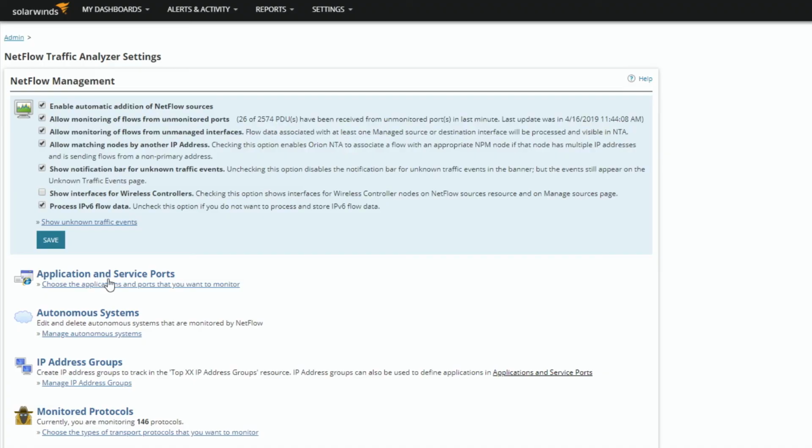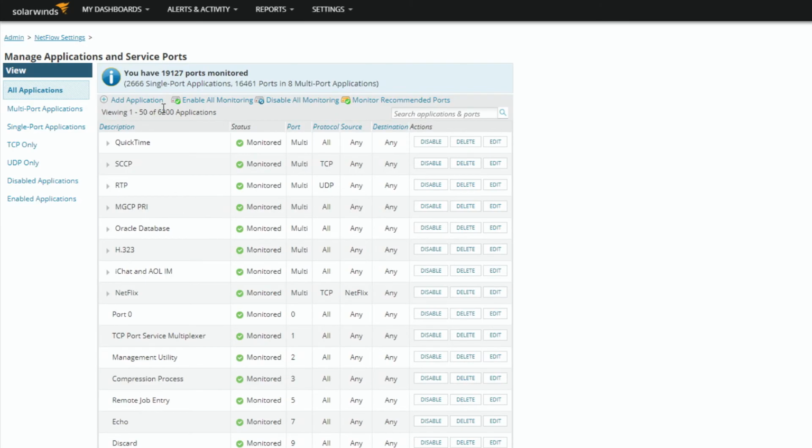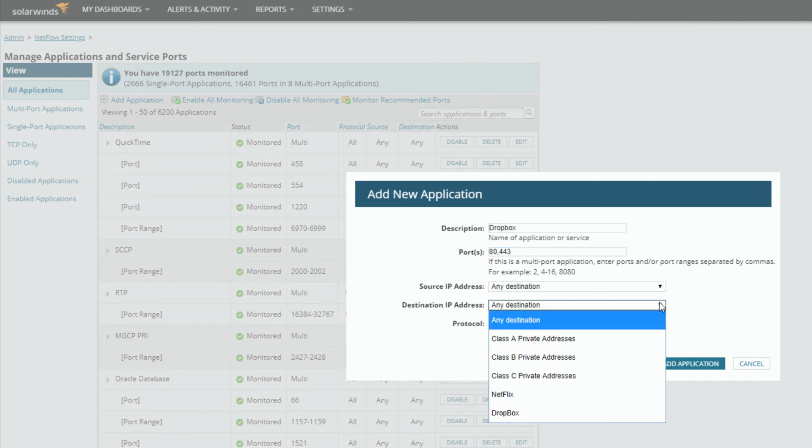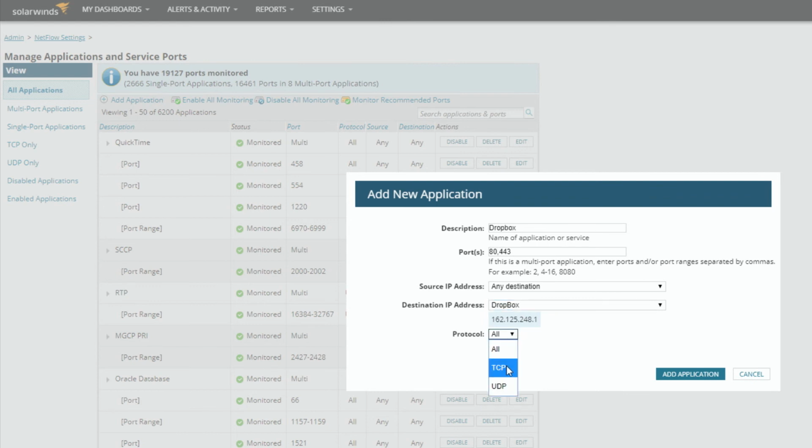Now we'll use the group in the creation of a custom application. So let's take a look at application service ports here. And what we'll do is we'll go ahead and add a new application. It doesn't exist now. We'll call that also Dropbox. Dropbox runs over our web protocols 80 or 443. And so in this case, we're interested in sources within our network destined to Dropbox. Our group, this is going to run over TCP. And we'll go ahead and add that application.